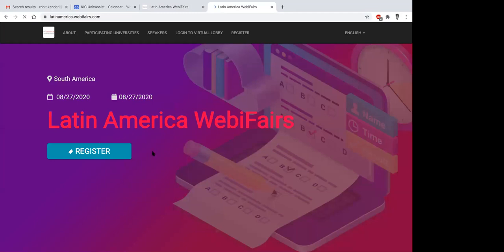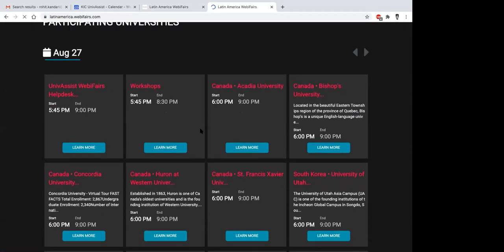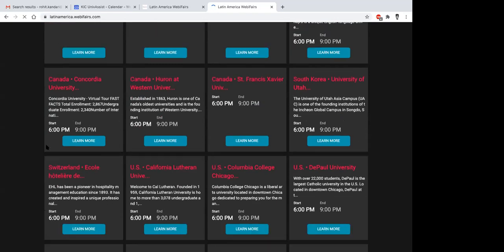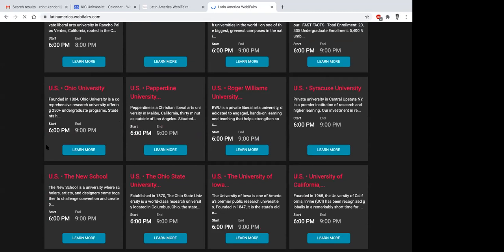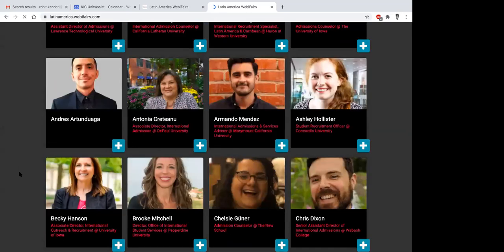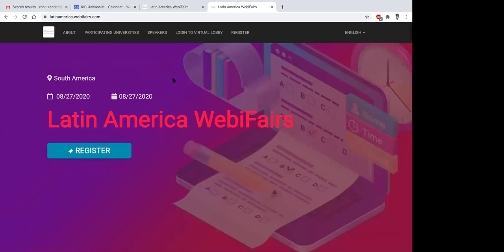So this is the landing page that is set up, where you have information about the WebiFair. You have all of those universities again listed over here, and students can get those details and a virtual university tour from here as well. And then you've got a list of speakers who are representing these universities. Then they can click on register, fill out a form, and confirm their participation at the event. So that's pretty much in a nutshell what the platform looks like and some of the key functionalities. We'll open it for questions if there are any.